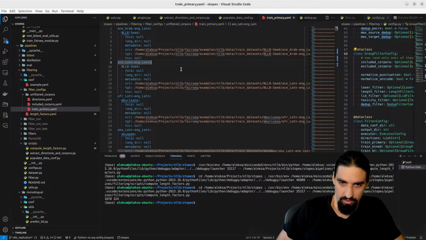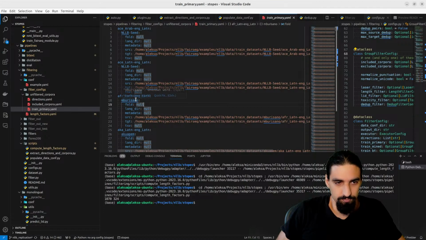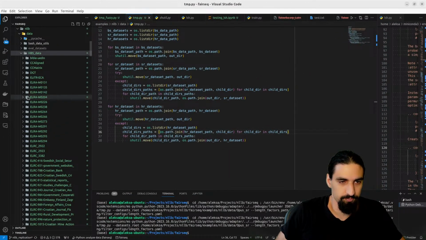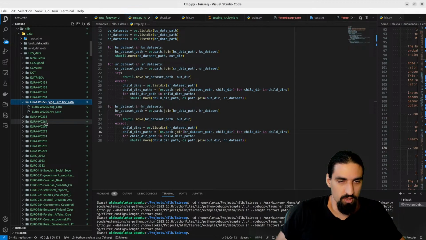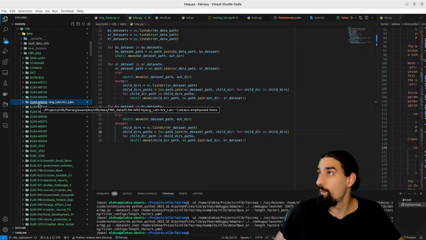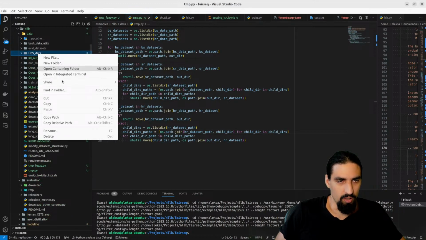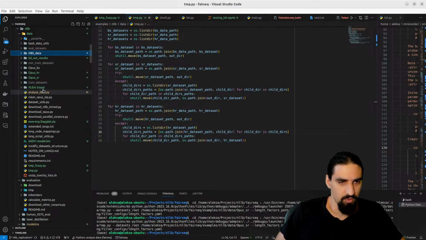Let me think for a second. So here is Versec. Let's find all Serbian Cyrillic here. And let's see how many lines will we have. Okay, copy path here, go to analyze data.